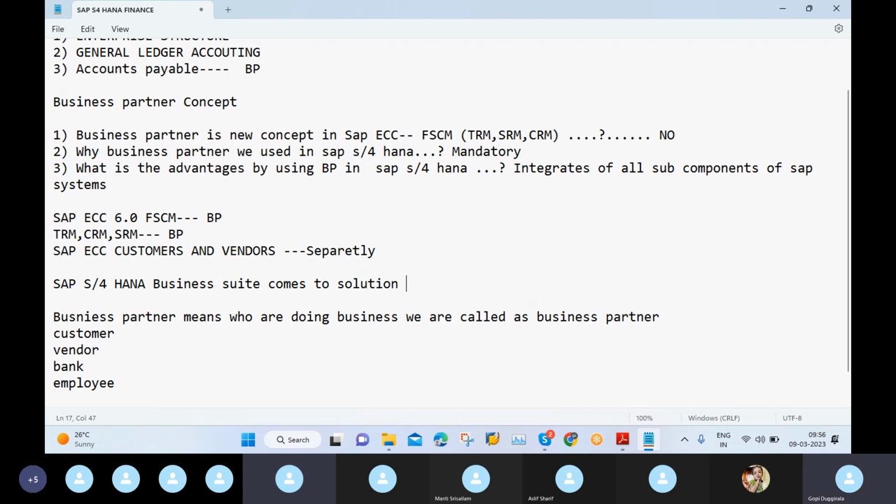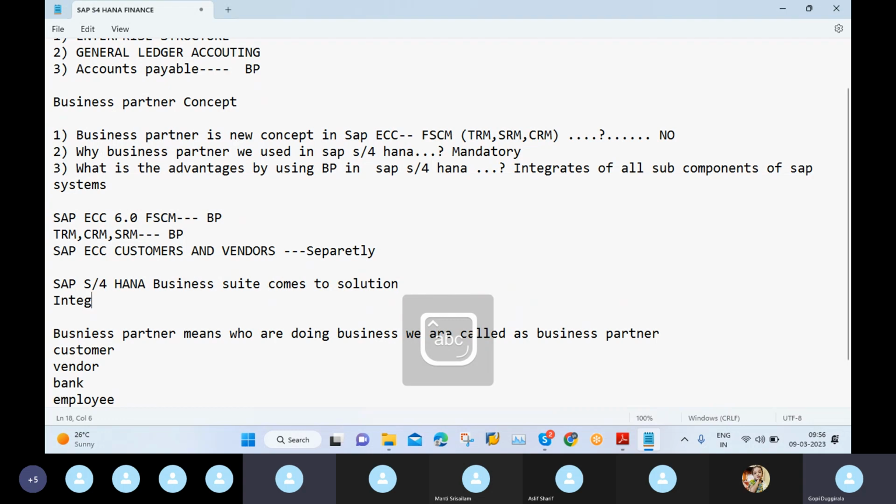The first point is that it integrates all subcomponents of SAP tools. It means ECC, TRM, CRM, SRM: these are all integrated. We take all these subcomponents into one component, SAP S4 HANA.